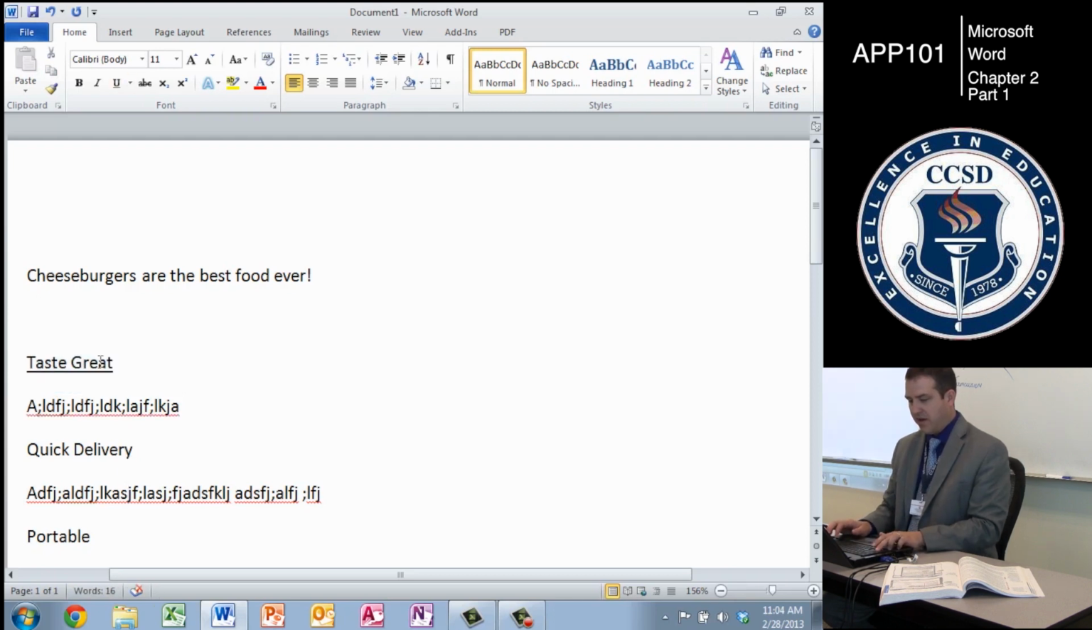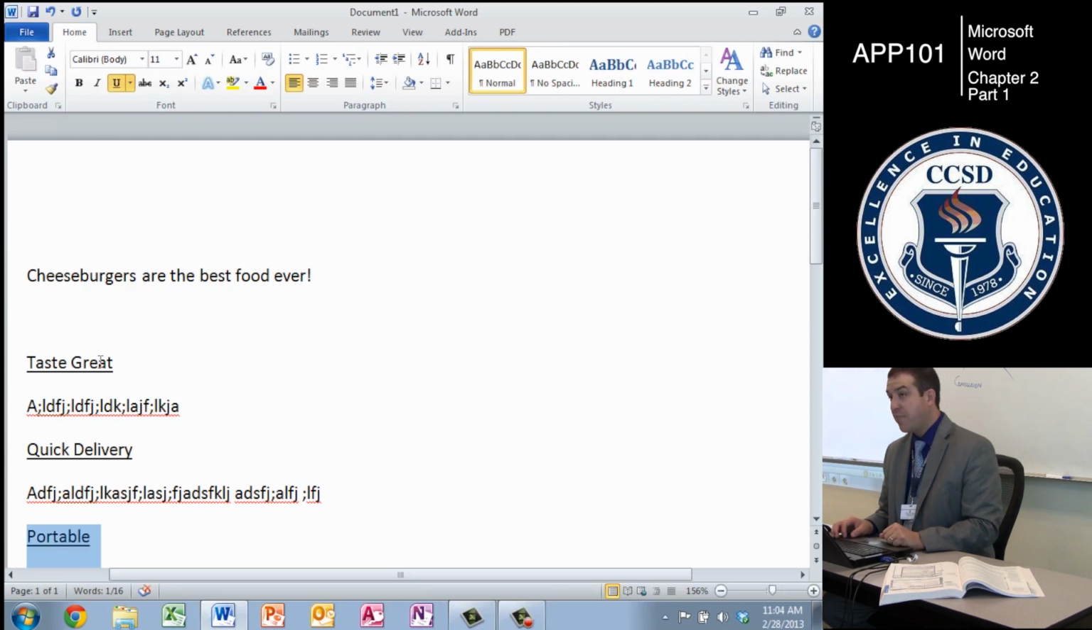I'm like, oh, that's great. And I have to come down here and I have to underline this. I have to highlight it, underline it. Now this is okay if I have a 1-page, maybe a 2-page paper. But when I get into a 5-page paper, and let's say I have 10 headings, I've got to hunt through the whole document and find all the headings and do this.